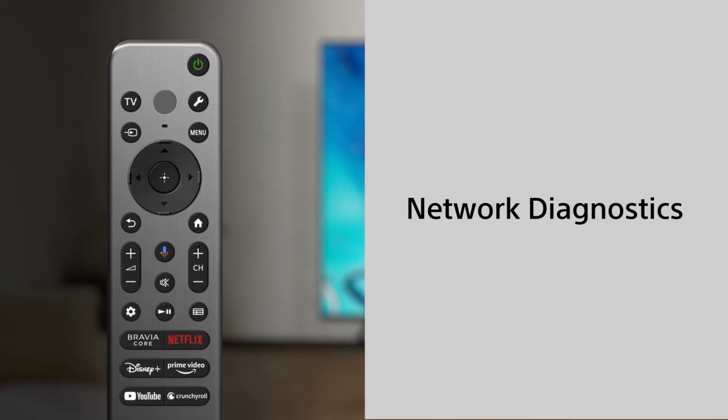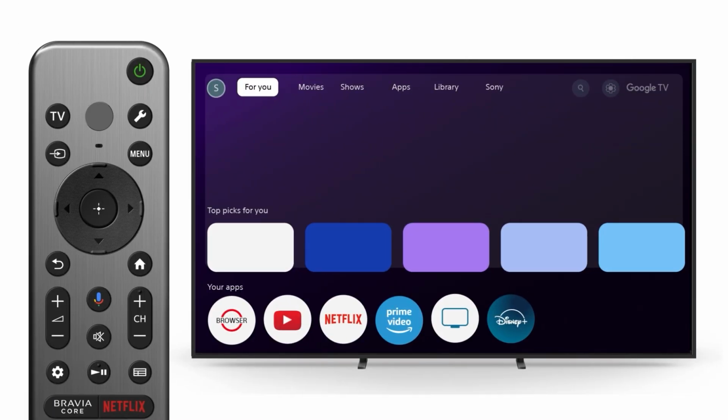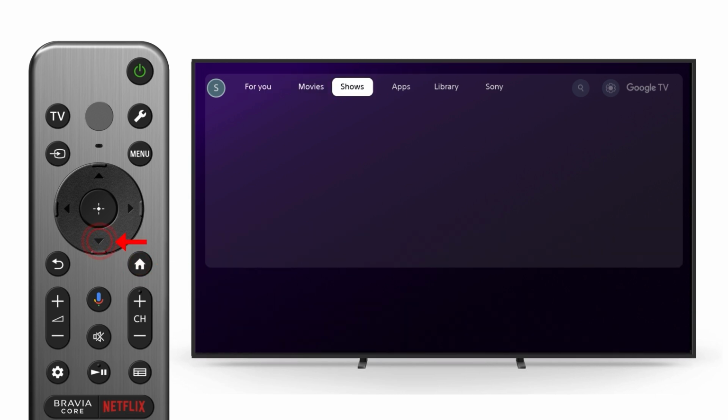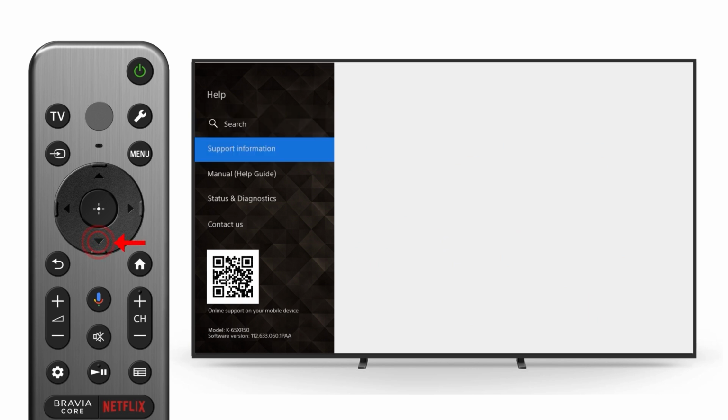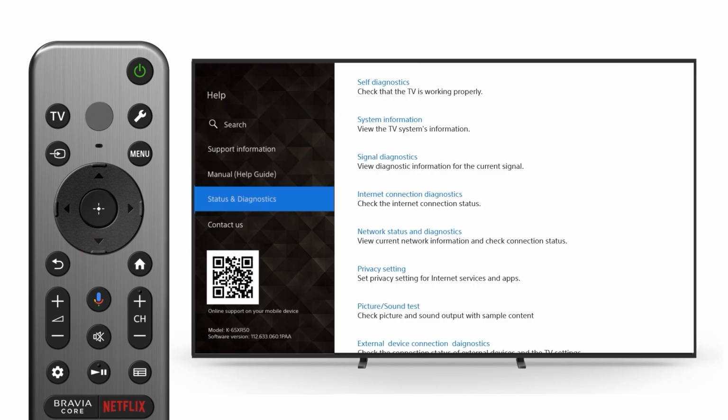How to run network diagnostics on your Sony TV. To run network diagnostics on your Sony TV, follow these steps. Press the Home button on your remote control. Scroll down to your apps under the Apps section. Press the right arrow to select Help, then press Enter. Press the down arrow button to navigate to Status and Diagnostics, then press the Enter button.